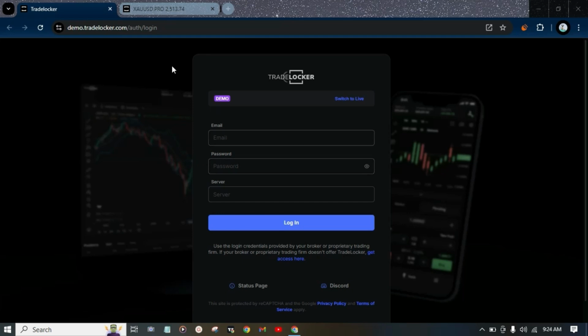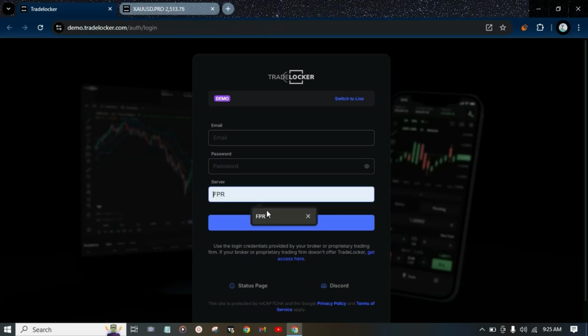Whatever password you received on your email, just enter here, and the server name is going to be FPR. Why FPR? Because F stands for Funder, P for Pro, and R for real. So FunderPro provides you real funding.